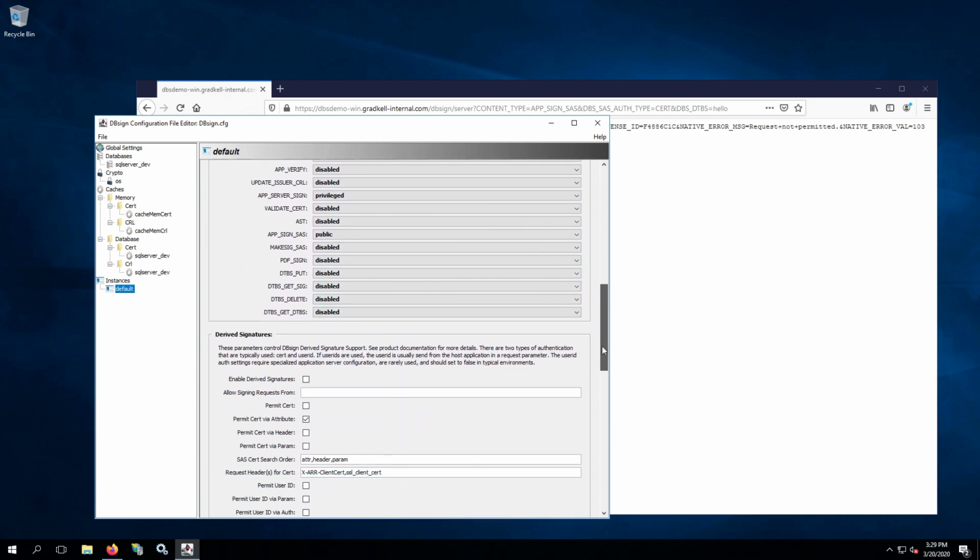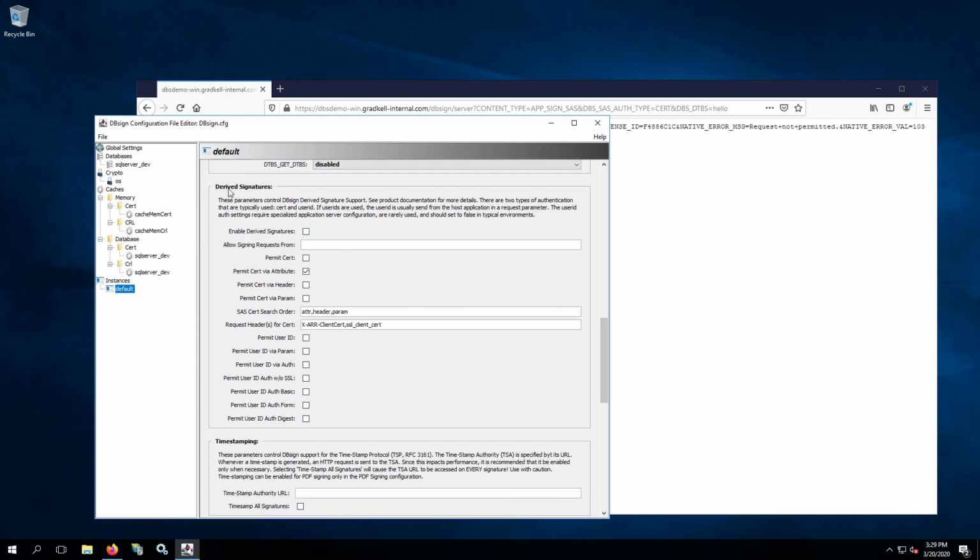But then we need to scroll down a little bit more and go to the derived signatures section. And this feature is disabled by default, so we want to enable it. And just like privileged requests, we can narrow down where we want signing requests to come from. But here for our example, we're going to open it up just to all IPv4 addresses.